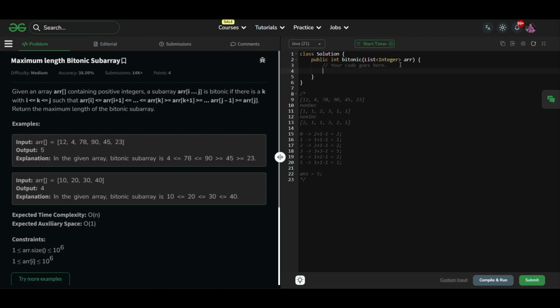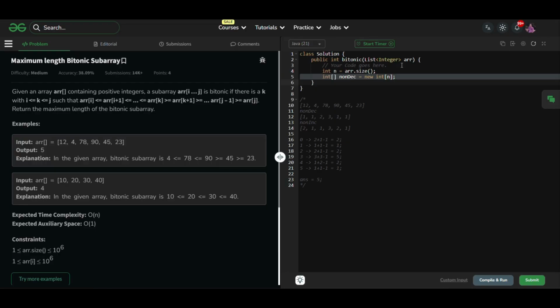So there are two arrays we are initializing. First we have the length. Okay. Now we will have the array for it. Non-decreasing is equal to new int, and let's have, okay, sorry, let's duplicate it. No, okay, I'll try it again.